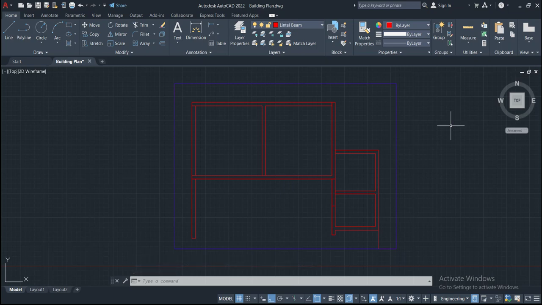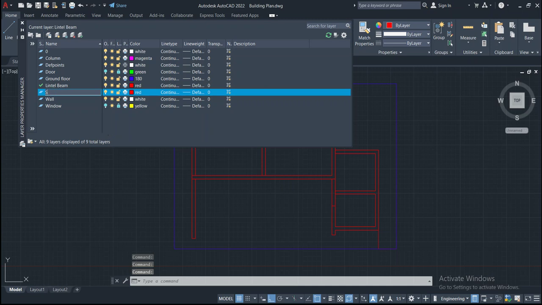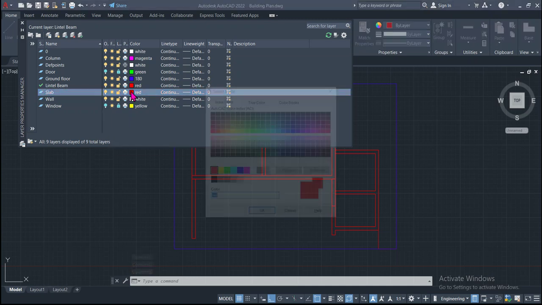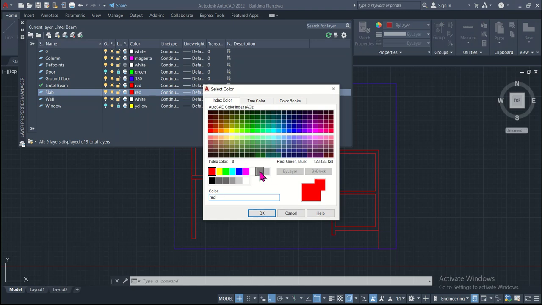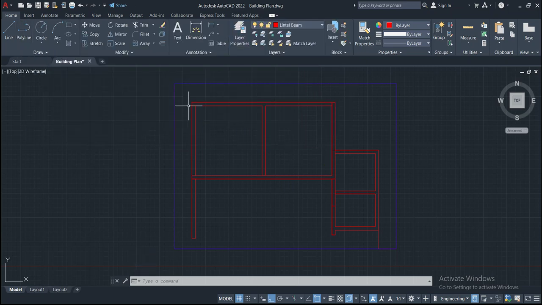And for the roof, for the slab, we also have to make a separate layer for this slab, and assign a color of this gray type, and we'll OK. And now we have to draw the slab.